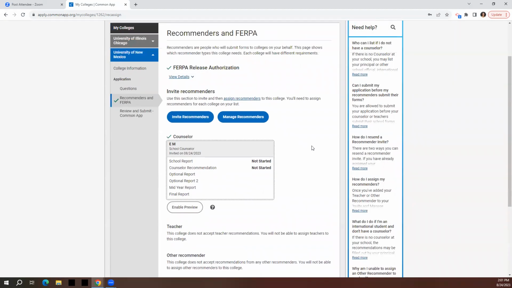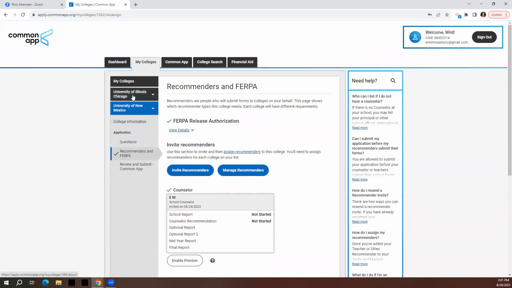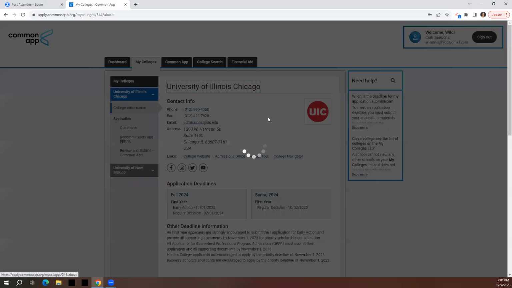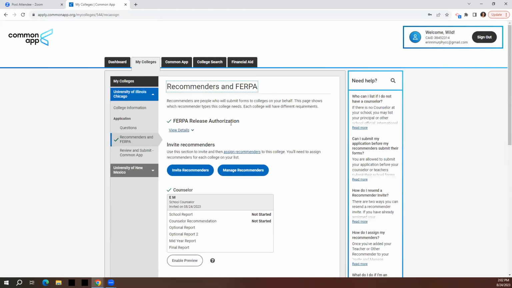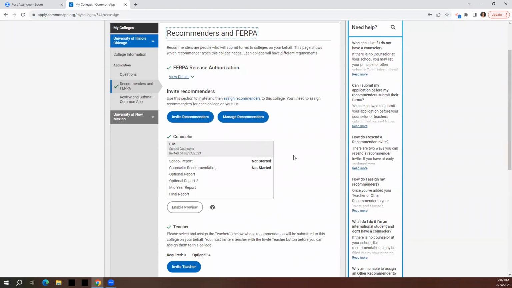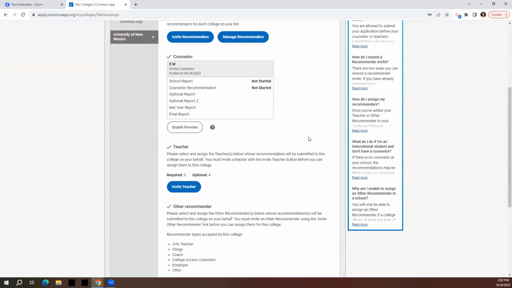So you can see from this page, the University of New Mexico does not accept teacher recommendations. So we don't have to worry about teachers here. But again, if we go into University of Illinois at Chicago, I'm shifting colleges again, and I click on recommenders and FERPA, my FERPA is done. And because I added the counselor through the other college, it's also done for this school. So that's a one and done.